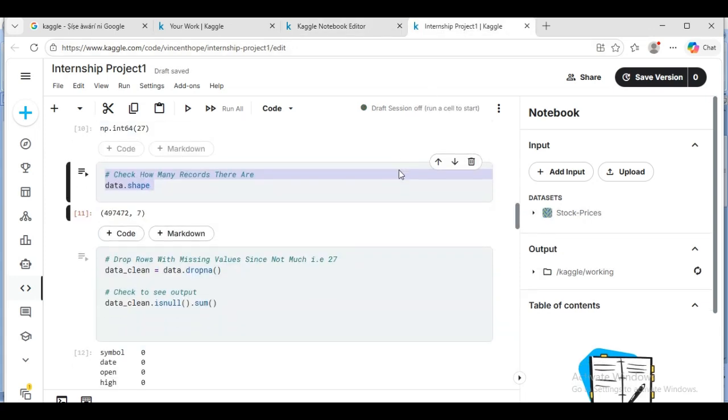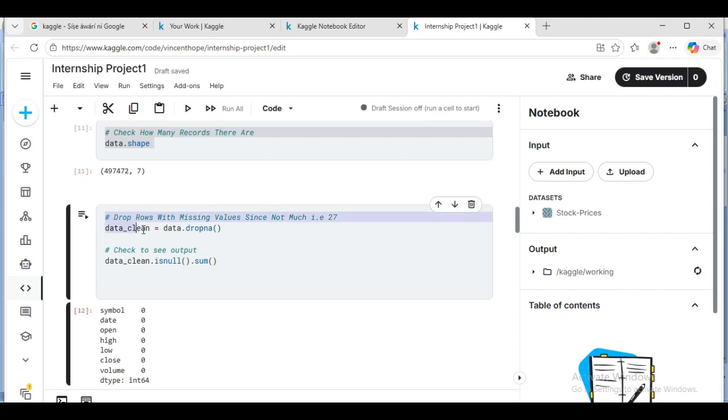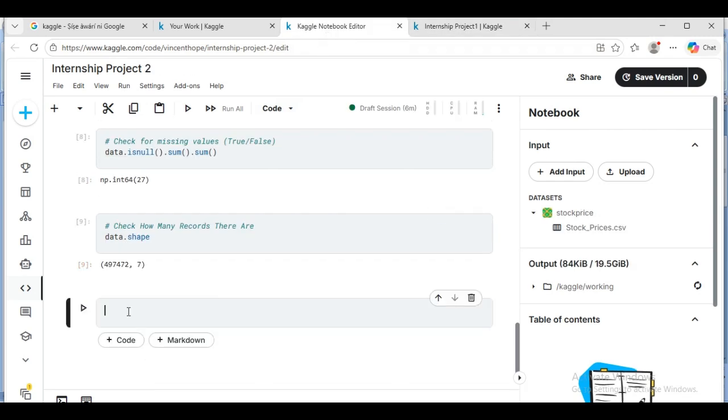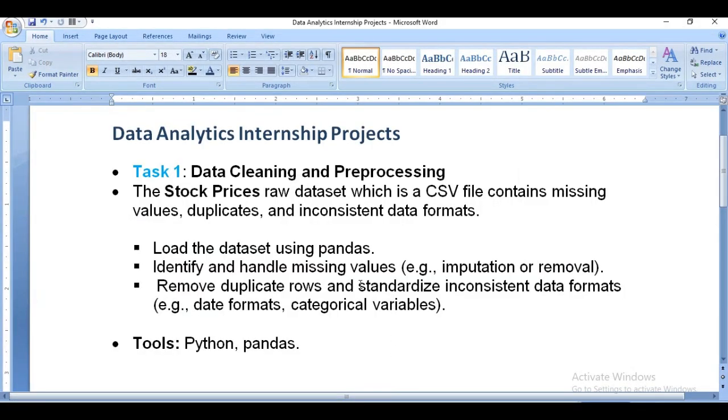Now let's move on. Now we want to drop the rows with missing values, since they're only 27. Let me copy this and explain before we continue. I bring the code here. So what do we want to do? We want to drop the rows with missing values since they are not many. Let's go back to the question. The question says: identify, which we have done for the missing values, and handle them.